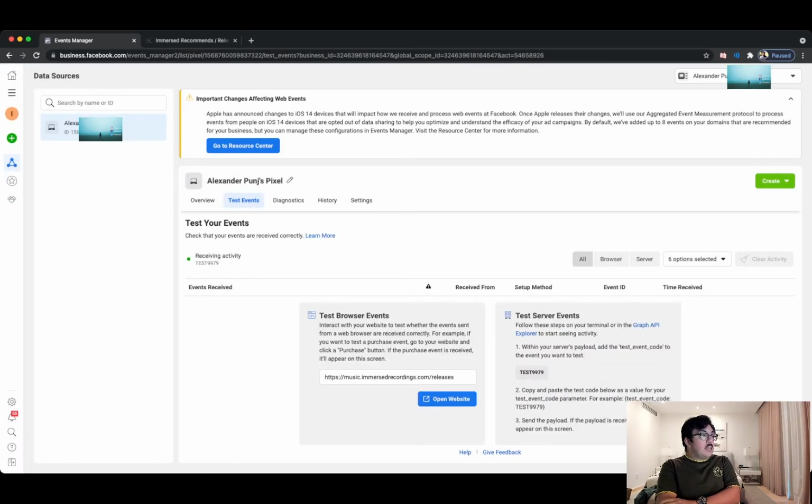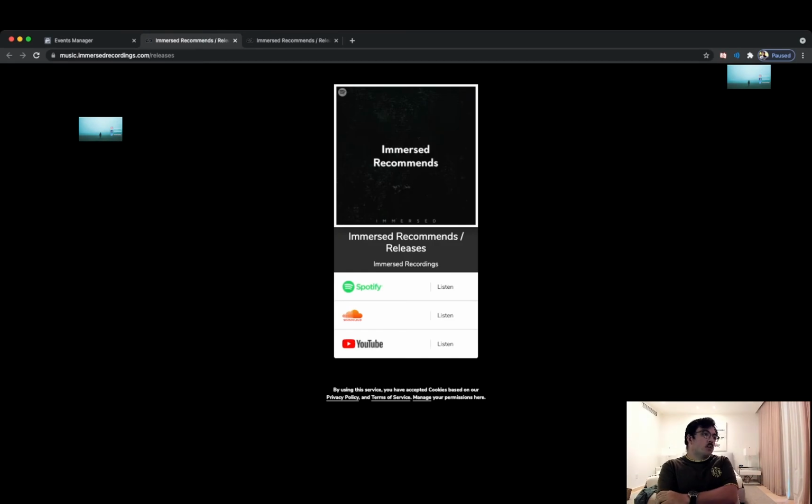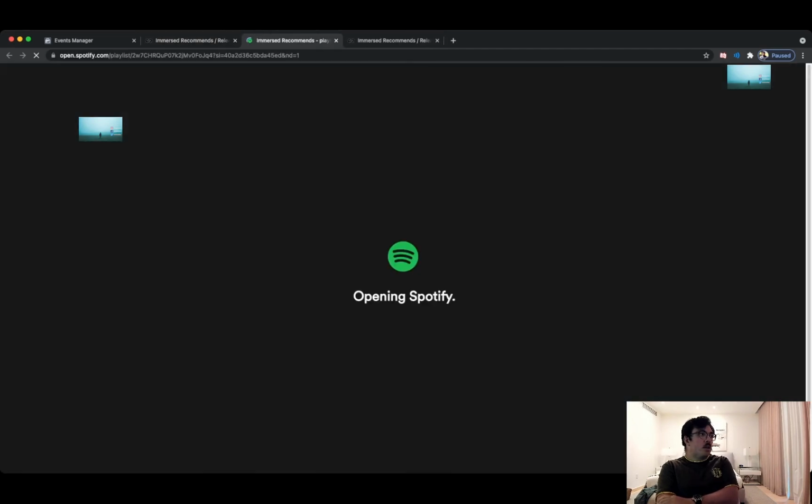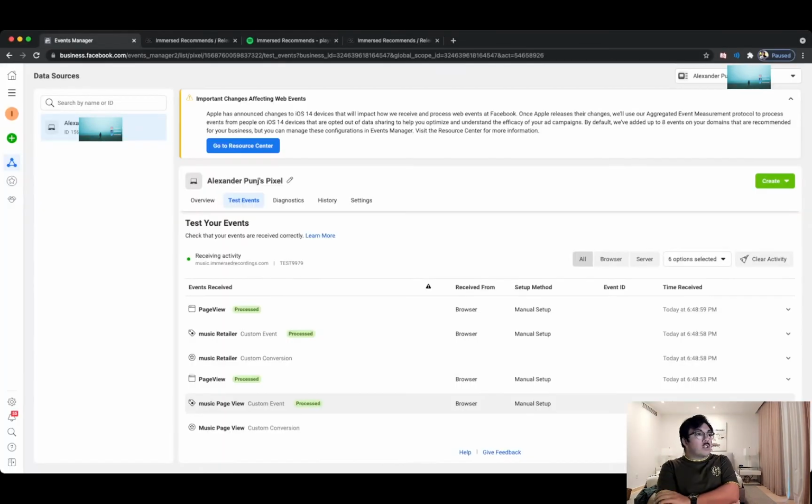And you're going to see the test browser events. We're going to plug in that link right here, and you're going to click open website, and you now are here. Now let's click the listen button. Let's go back to the events manager tab, and now you're going to see these events.